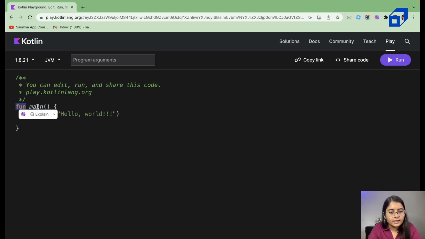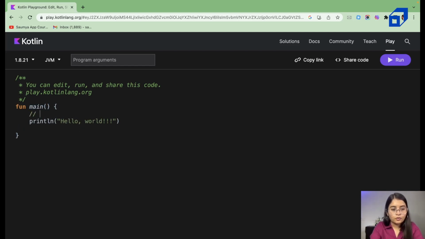So fun, the keyword, name of the function, and then we'll pass the parameters. This is the opening and the closing curly braces, okay? Basically, this is the body of the function. To write a comment, you can just follow the old method, just 2 slashes. And this is the body of the function, and then I want to print hello world.